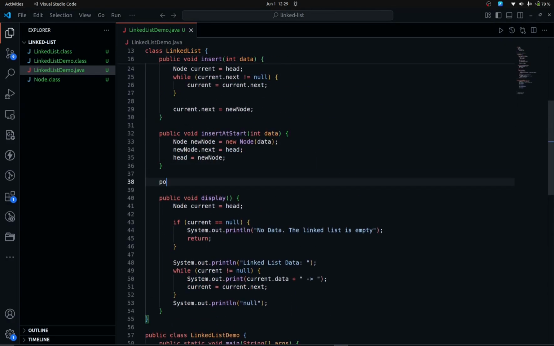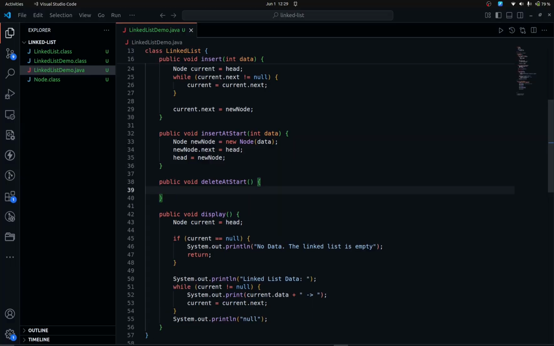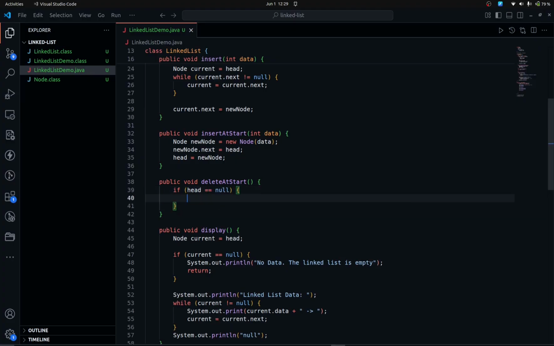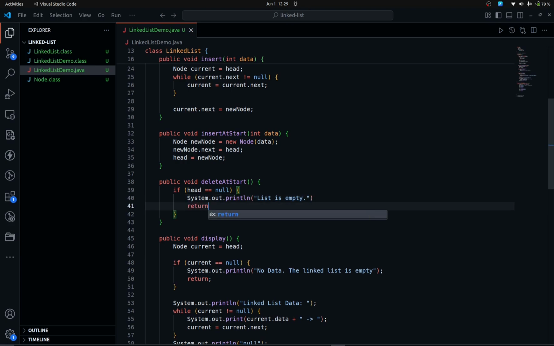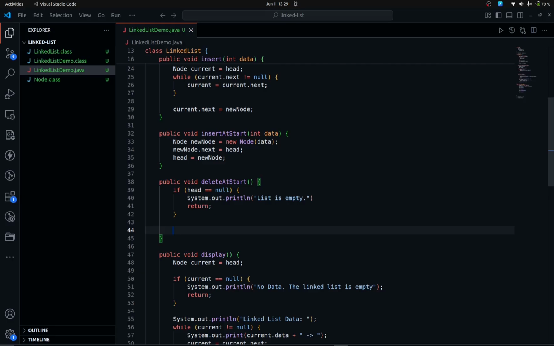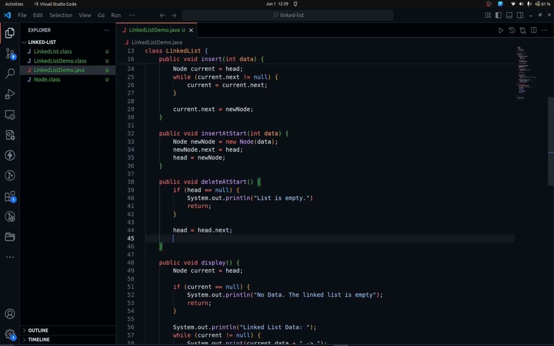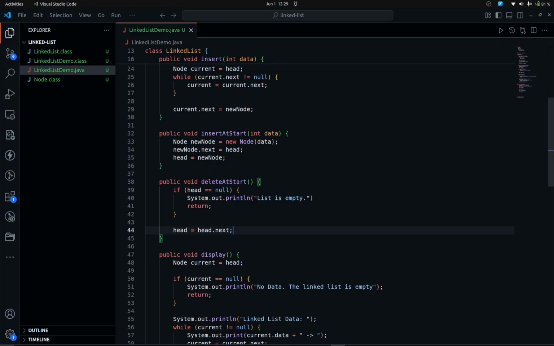I'll write a function, public void deleteAtStart. Done. So we have discussed, we need to check one condition, right? If my head is null, I want to delete. I'll just say my list is empty. Return. Done. We have handled the condition. Next, I'll say my head = head.next. Make the head pointer point to the second node, then we'll just lose the first node. Done. Now let's try to run this.